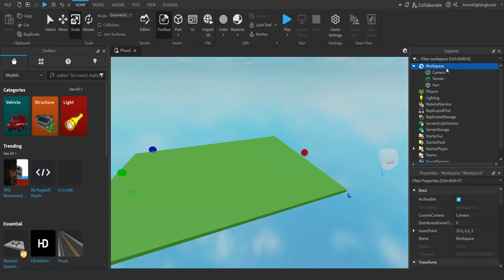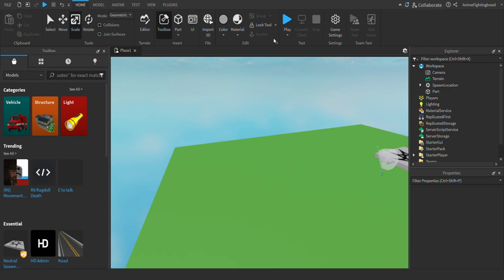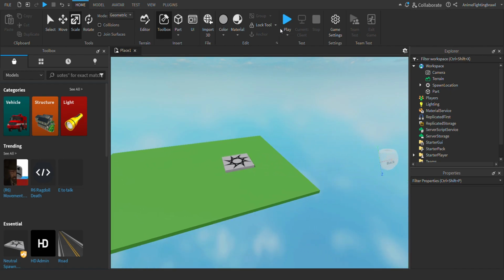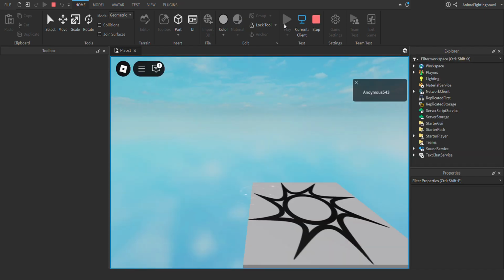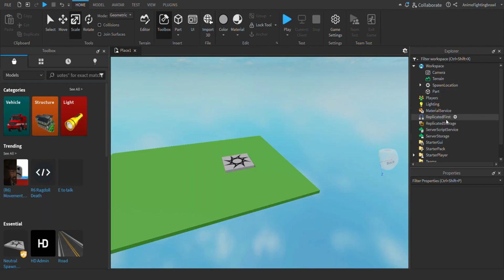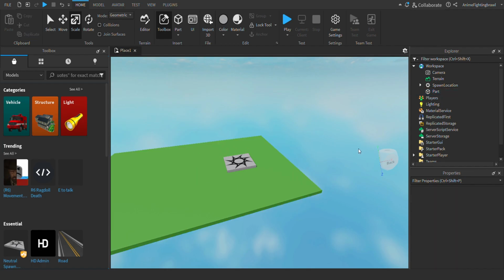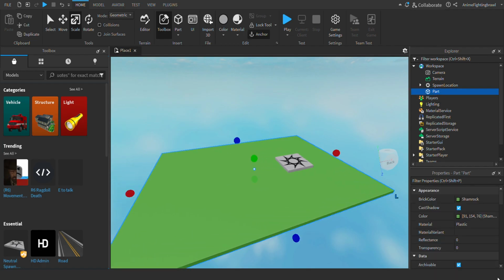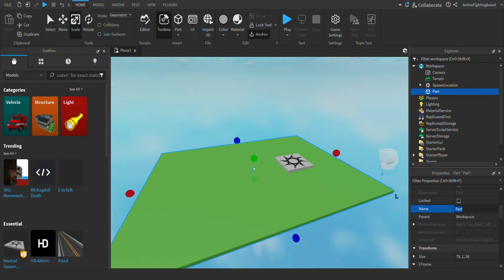Now we also want to insert a spawn location. This is where the player will go when you click on play. Now when you click on play, you'll see that the base plate, or this part, falls. To disable this, go to part, scroll down to part and click on anchored. Now it will stay anchored. Let's rename this to base plate. This will make it easier to identify it.